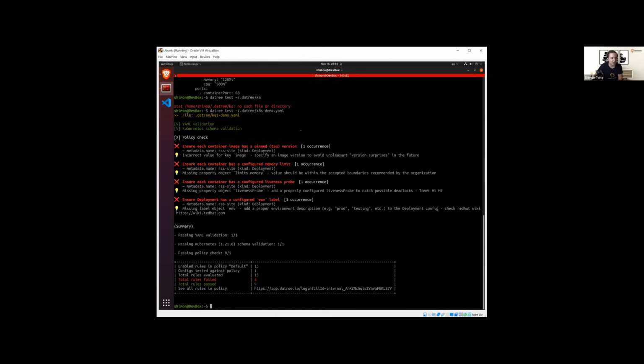Number two, we provide a Kubernetes schema validation. So when you run the Datree test, you can specify different versions of your target cluster. So let's say you have Kubernetes 1.22, and you want to make sure that you're not using deprecated API versions. So you configure it. You can set one globally for all of your runs, and you can override it using the CLI. And the second thing is to actually run the different policy checks. So ensure that your image has a pinned down version, ensure that you have a memory limit, liveness probe, and so on. I won't go into all the policies.